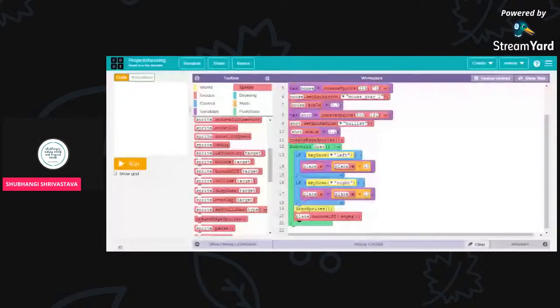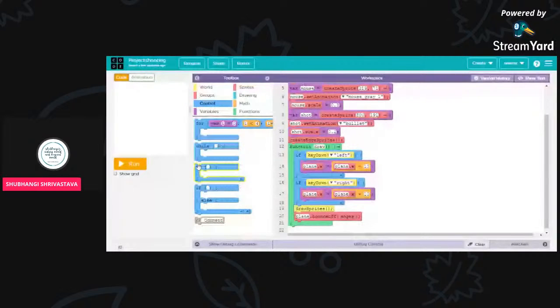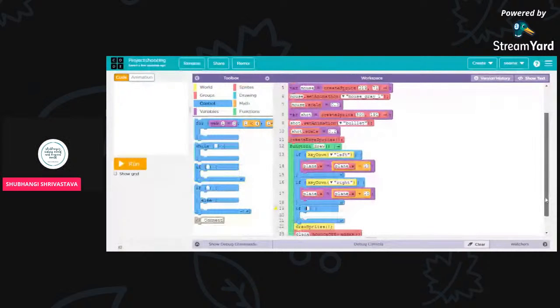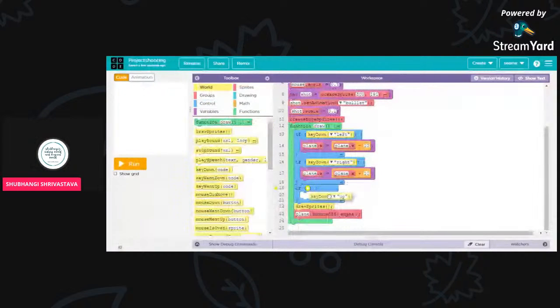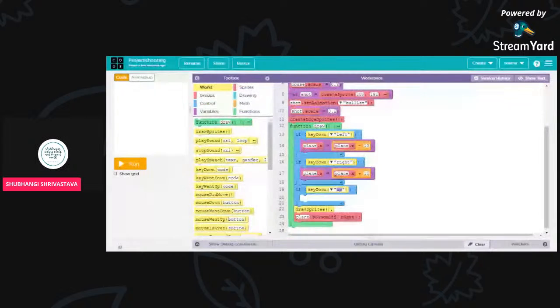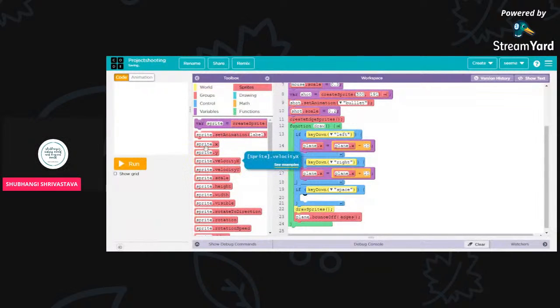So, just take an if condition. If the key down is space, then what should happen? See, shot dot x is equal to plane dot x.